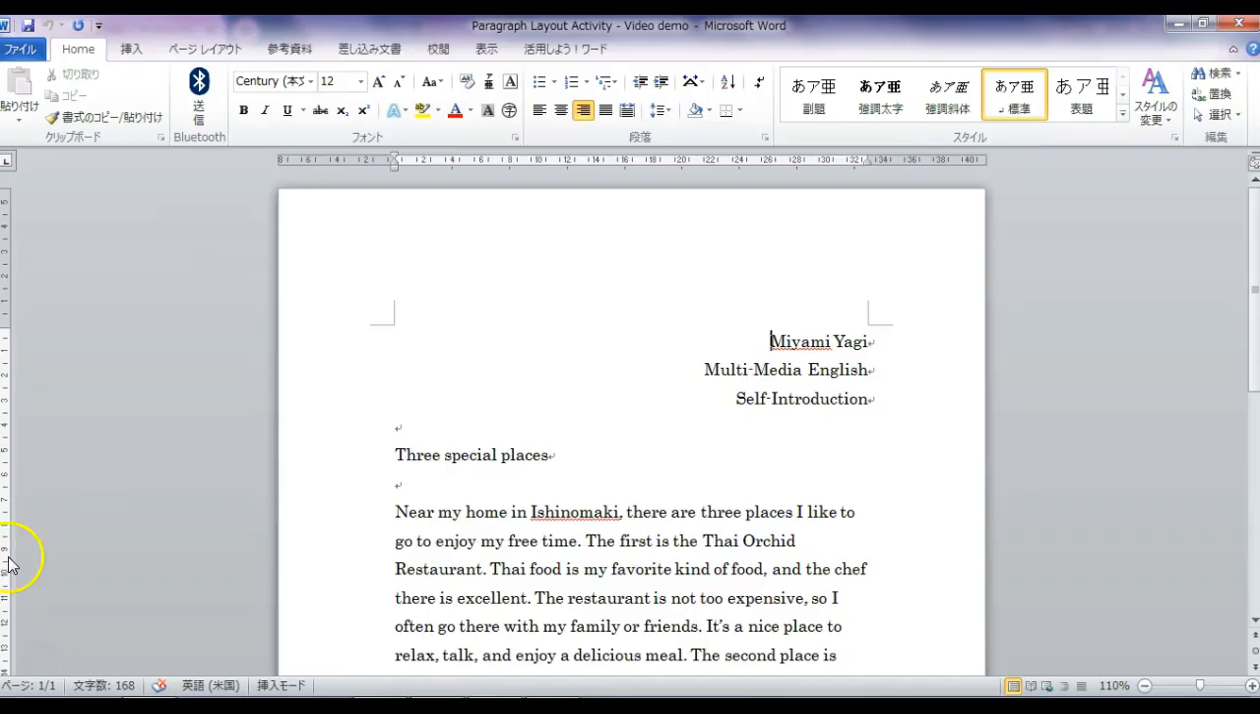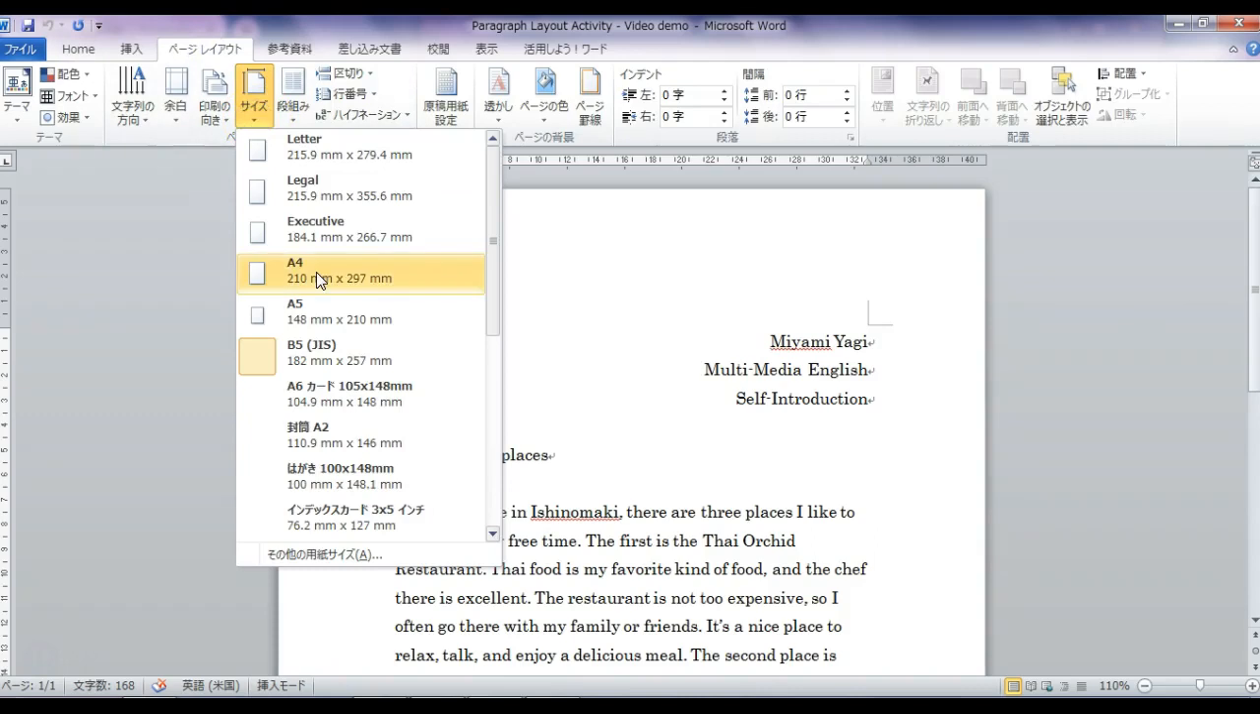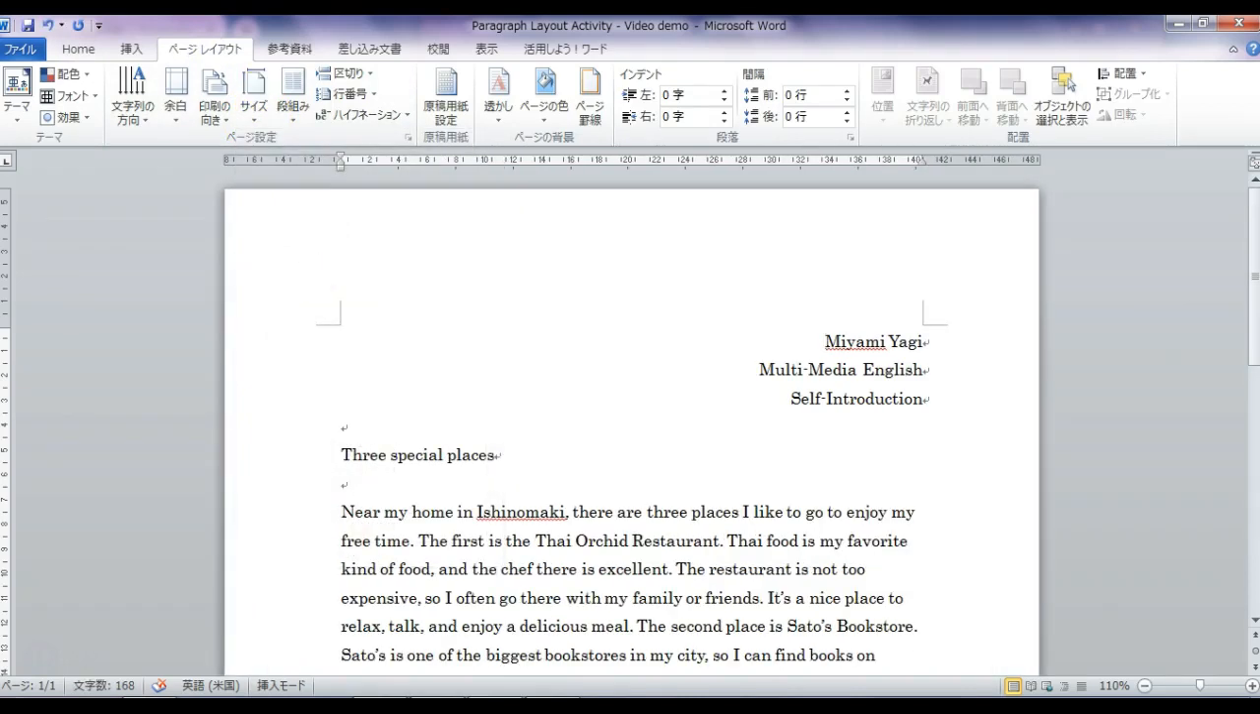Here we go. Let's begin with layout rule number 1. This rule is about paper size and quality. And for Multimedia English 1, we're supposed to use A4 size white paper. In order to change the size of the paper, we need to go first to Page Layout, click on Size, click on A4, and you're finished.